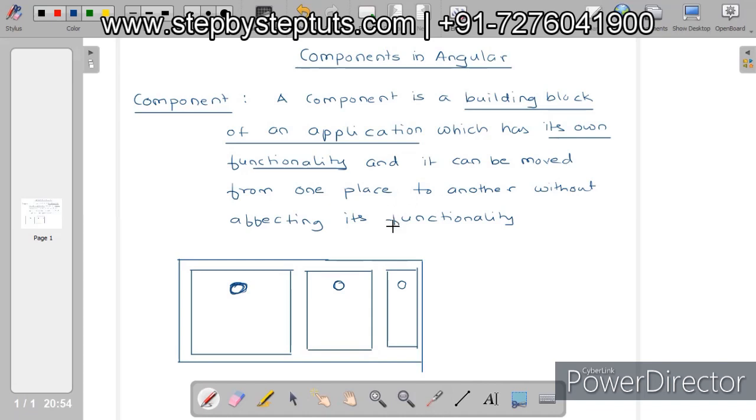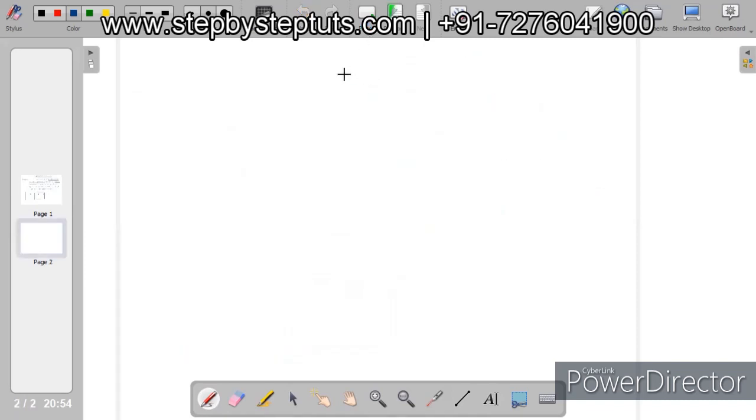So this was just a generalized discussion about what is a component and what is component based development. But definitely we are going to focus on components in web application development, because we are going to create web applications in Angular. So let's have a look at that.